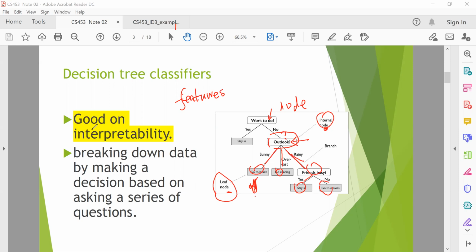For decision tree, it has an advantage. Here I highlighted it. It's very good on interpretability. So you can get quite a clear picture of why you reach that decision. It says break down data by making a decision based on a series of questions. This is a series of questions, and it's based on basically the features.